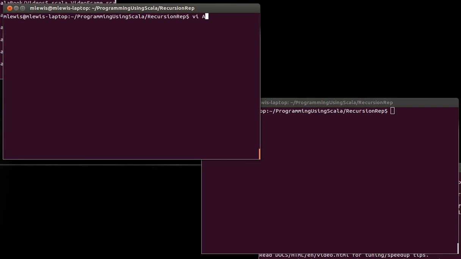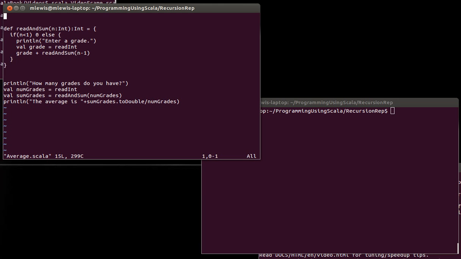So, if we go and look at our file for averaging, we had this function called read and sum, and it was supposed to read n integers and give us back the sum of them. What if instead of just a simple sum, I want a product? Okay, so I want to have the product of all the numbers that are input.